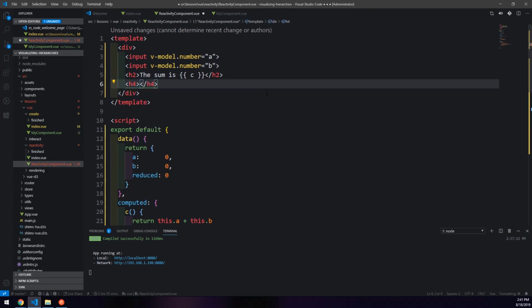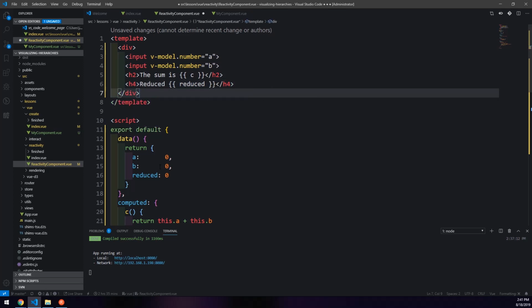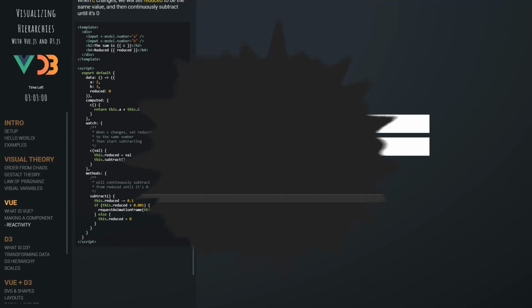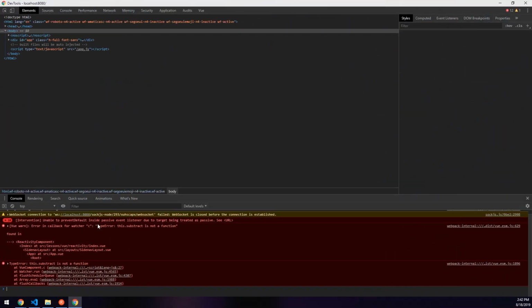We'll say h4, we'll say reduced, and then we're gonna put in our reduced, there we go, okay. All right, so here's our reduced value, it's 0. Let's go ahead and do this. Now we should be able to see we have 0 and 0. Now if I put in 7, all right, we'll have reduced as 7.